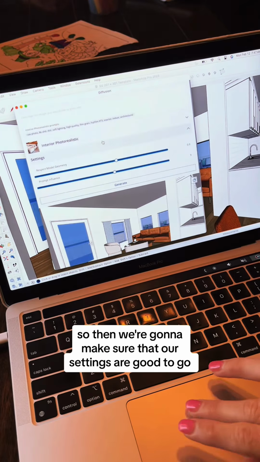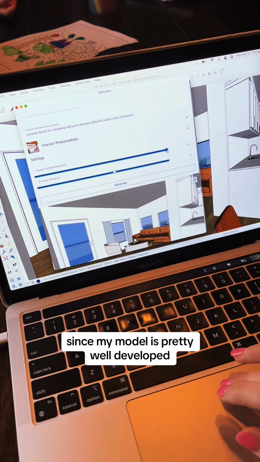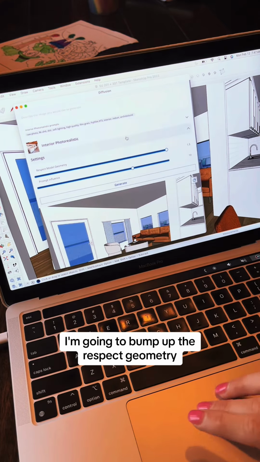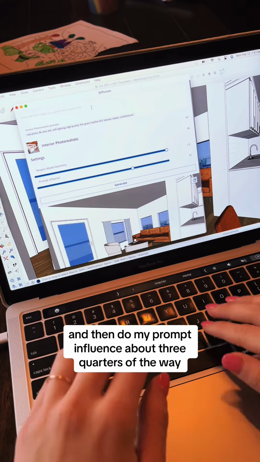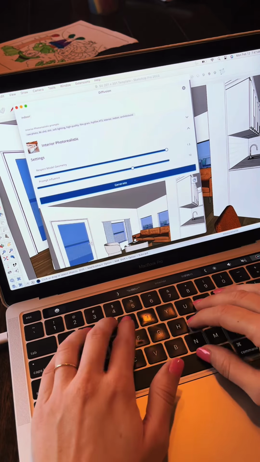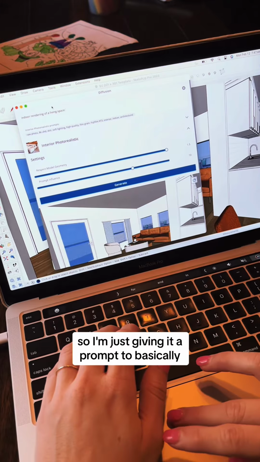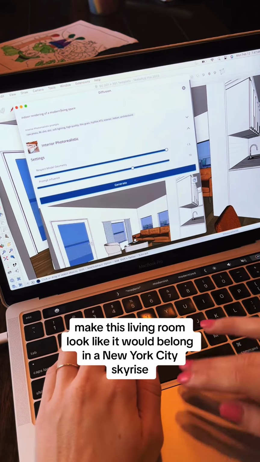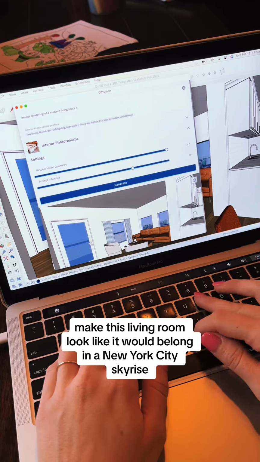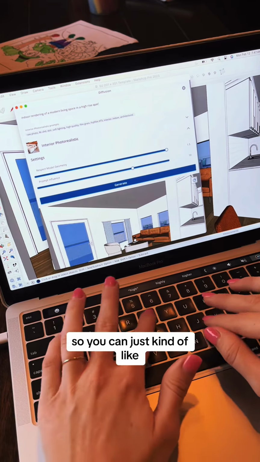So then we're going to make sure that our settings are good to go. Since my model is pretty well developed, I'm going to bump up the respect geometry and then do my prompt influence about 3/4 of the way. Then here we're going to give it a prompt. So I'm just giving it a prompt to basically make this living room look like it would belong in a New York City skyrise. So you can just kind of like play around with this.